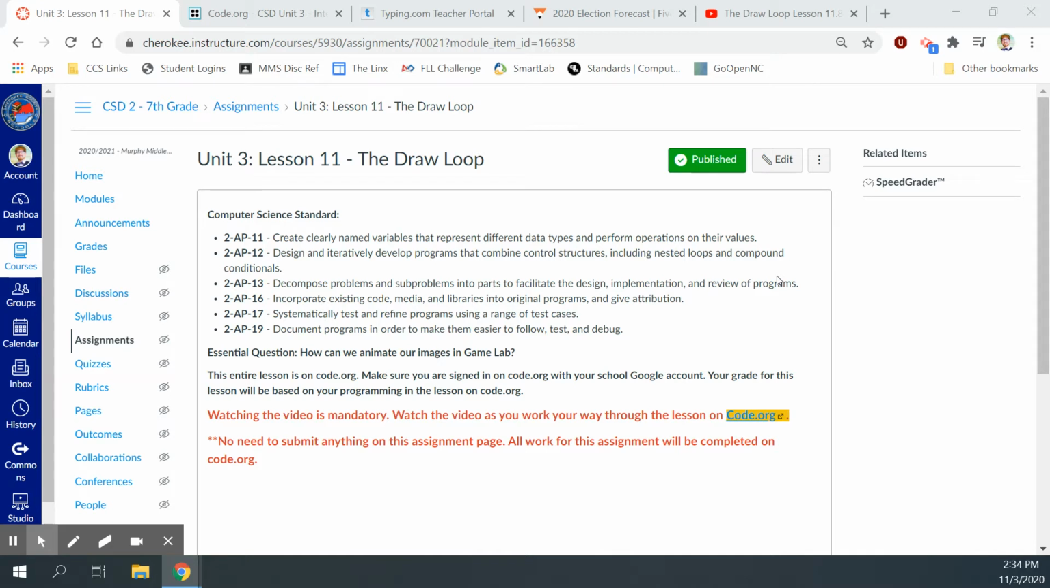This entire lesson is on code.org, so make sure you're signed in on code.org with your school Google account. Your grade for this lesson will be based on your programming in the lesson on code.org. Watching the video you're already watching right now is mandatory, so keep watching it. And you'll use this video to help you work your way through the lesson on code.org. There's no need to submit anything on this assignment page. All work for this assignment will be completed on code.org, where I will be checking on your progress and your programming.